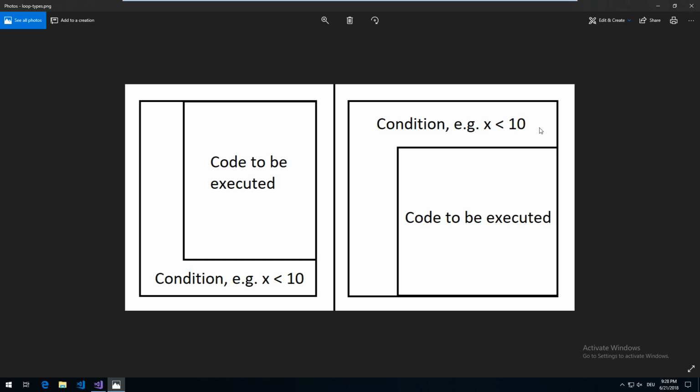The other type of loop has its condition for stopping after the code. That means the code will in every case be executed once. So we enter right here, execute our code, and after that we check our condition. If it turns out to be true, we enter the code again and execute it, and check the condition again afterwards, and so on.